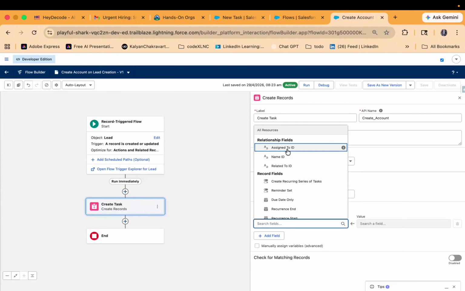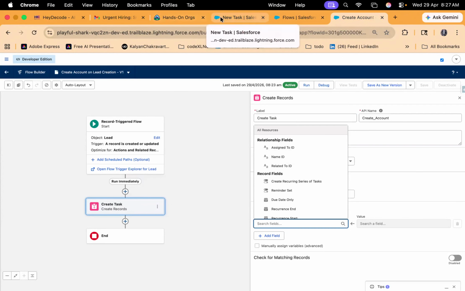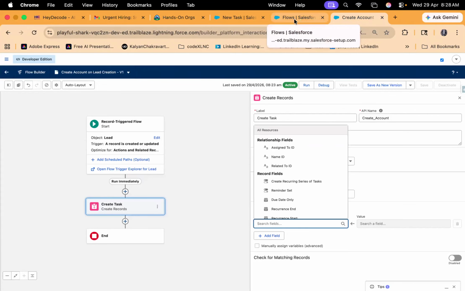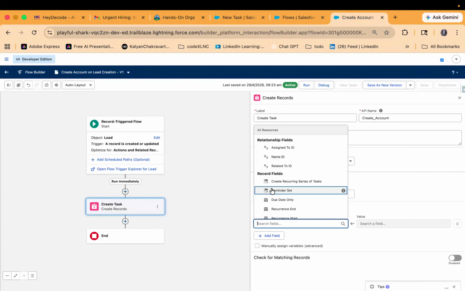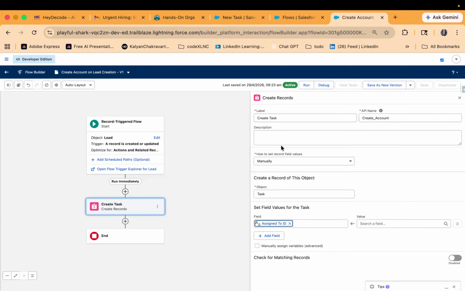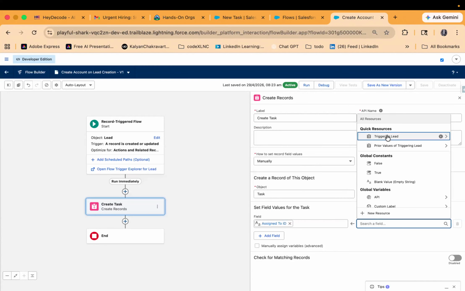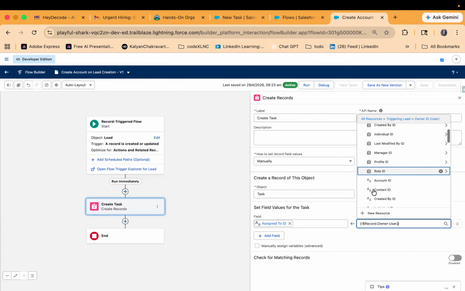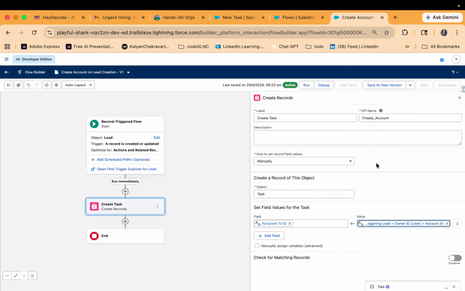Task has some fields. Which field? Assigned to, status, subject and priority. Let's set this one. Assigned to: so you can use triggering lead's owner ID. Who is the owner of this triggering lead? To him, let's assign this one. Triggering lead owner's account ID.